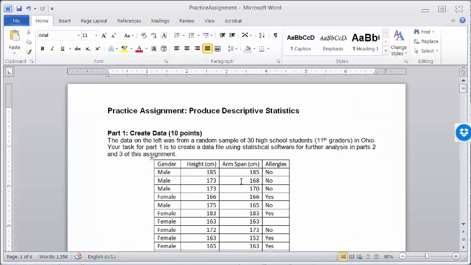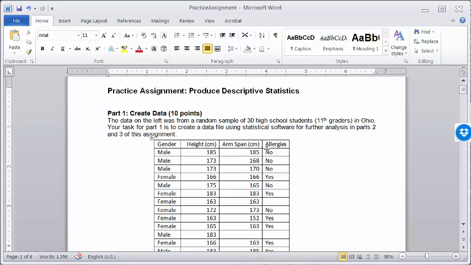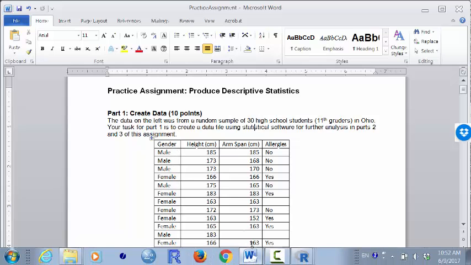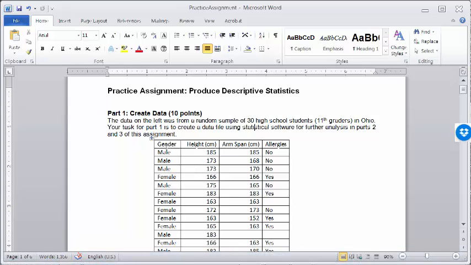So let's look at this data. I have this practice data that actually has four variables. The first variable is gender, and let's look at the first four cases. It's male, male, male, and female. So let's say I'm going to start from the gender variable. How do I create gender data?